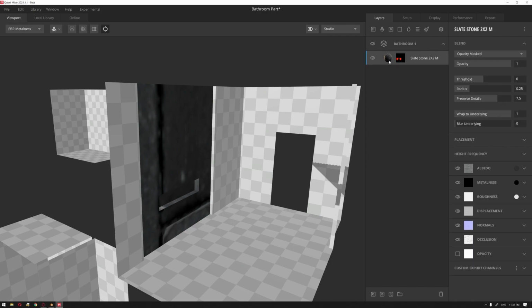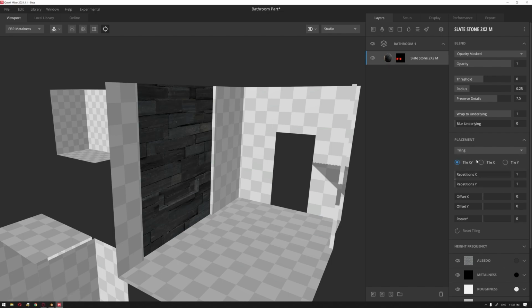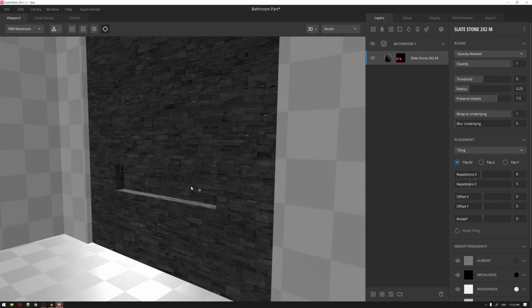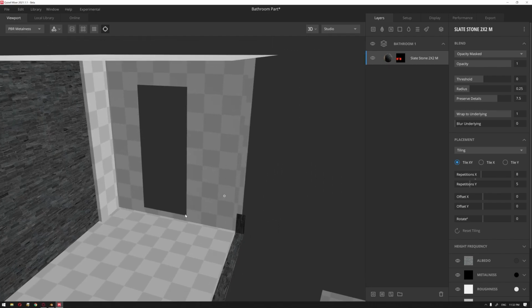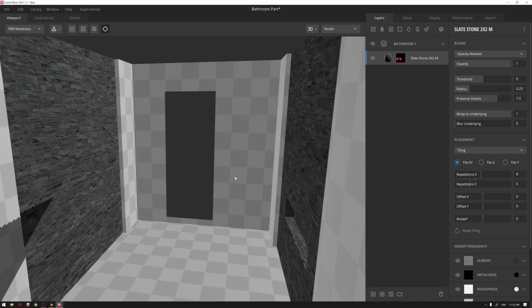Then I'm gonna select the material and go to the placement. I want to add this as a tiling placement, and then we're gonna change this, for example, let's say 8 by 5. So if we're okay with this, we can make sure that the other wall that we have done earlier also has the same material.